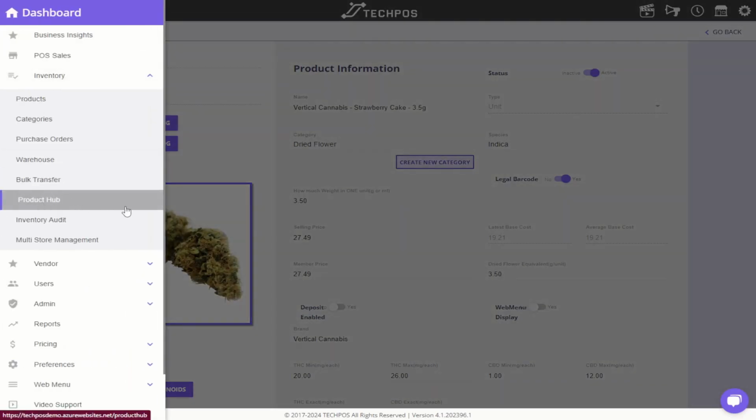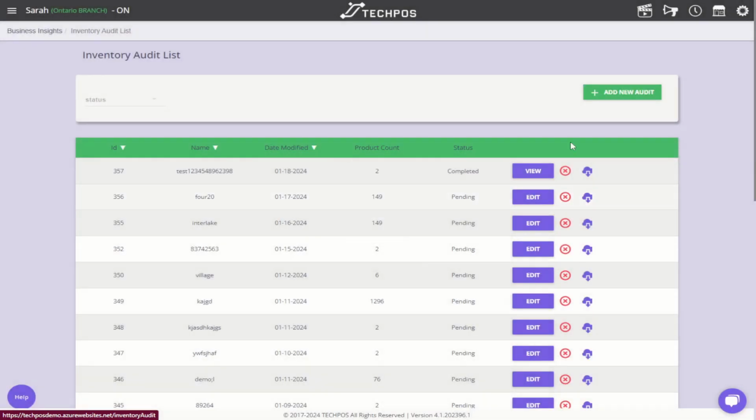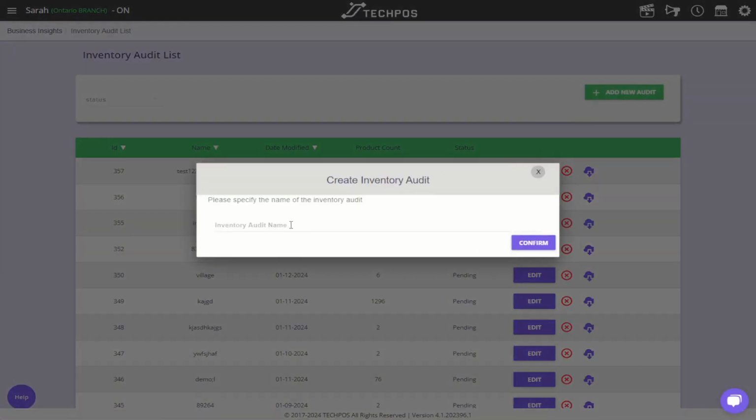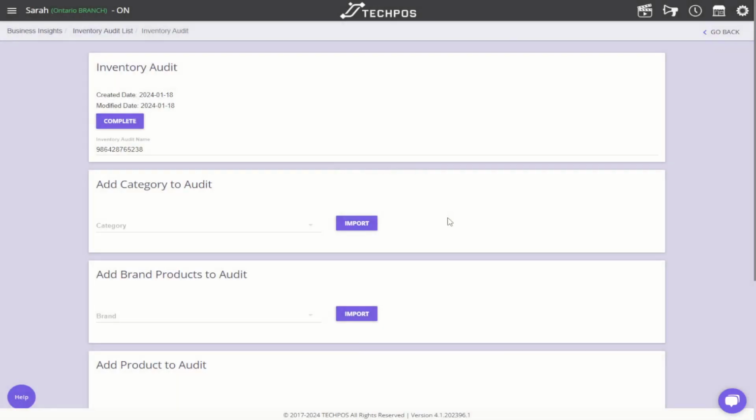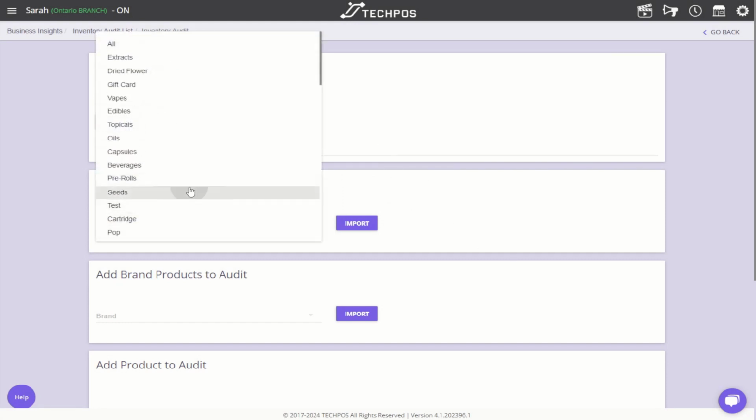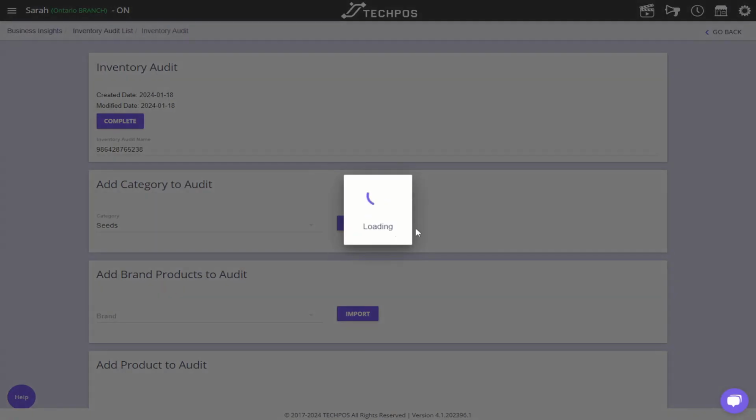After the product hub is the inventory audit. We can come in and start a new audit. We can give it any name we'd like. I'm going to throw in some gibberish just to go to the next page. From here, we can choose categories. We can choose brands. We can choose individual products. And again, we can just scan products in. I'm going to choose my seeds, for example, here.